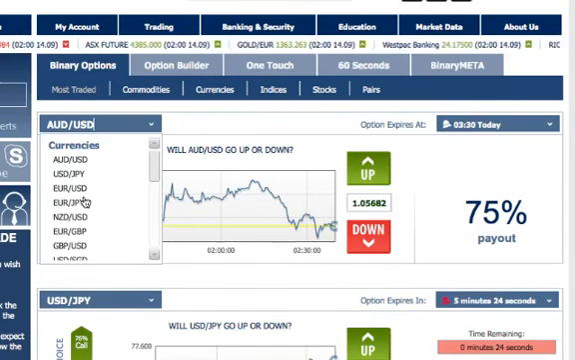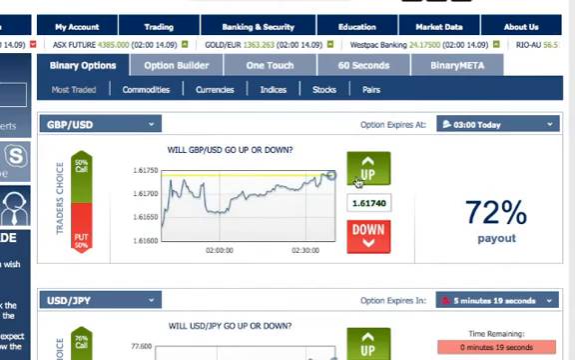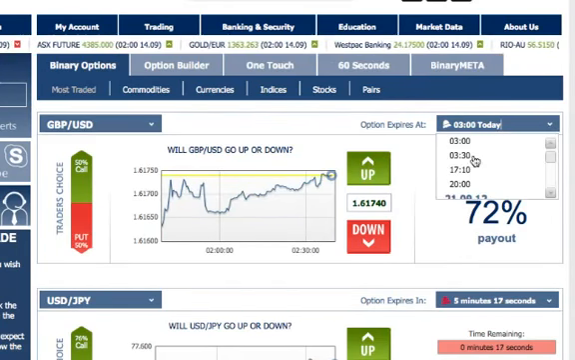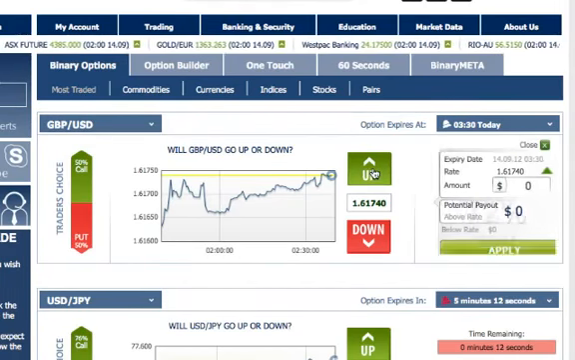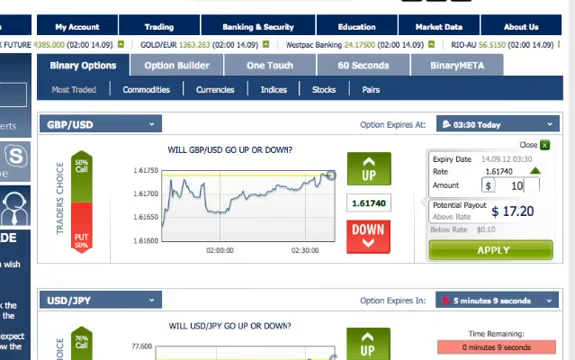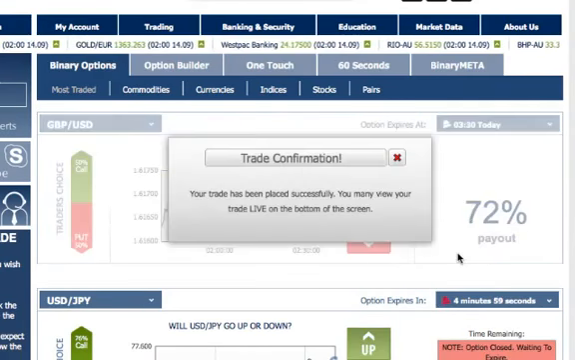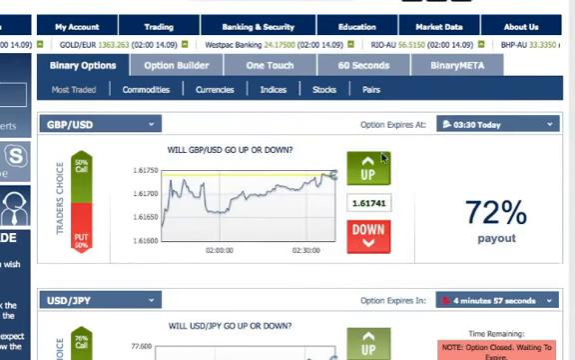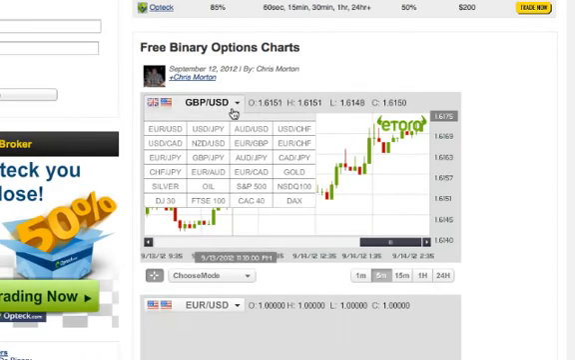Bring up British pound USD. Let's come up. Make sure we get our expiry time right. We're going to do an up call. Put in $100. Hit apply. And actually, see here the return rate is 72%. So sometimes the payout rates will be slightly different. Okay, that's now done. Let's go through to the next one.